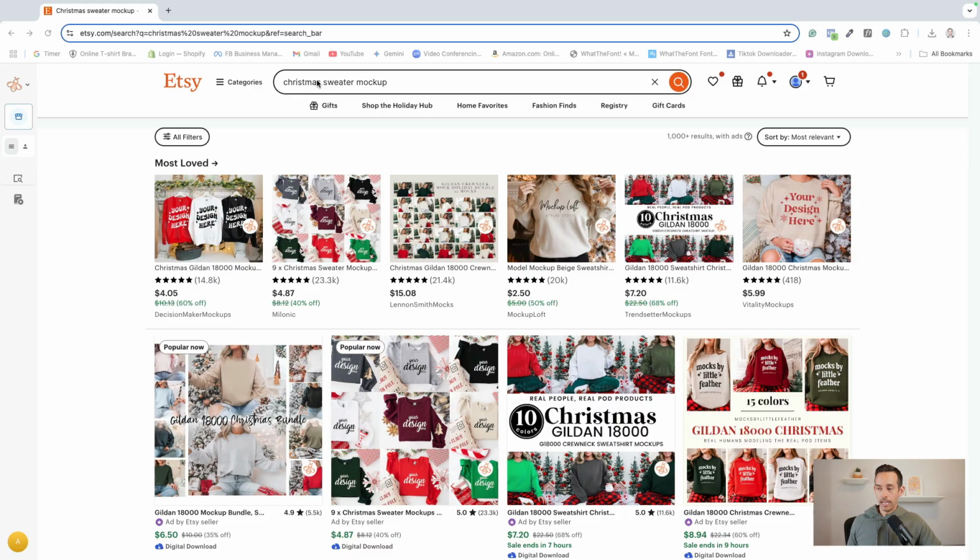I'm here in Etsy and I just ran a search for Christmas sweater mockup. Now, what I want to do is I actually want to filter this by best sellers. And there actually used to be a filter option for this in Etsy, but for some strange reason they removed it. But fortunately, there is a workaround.